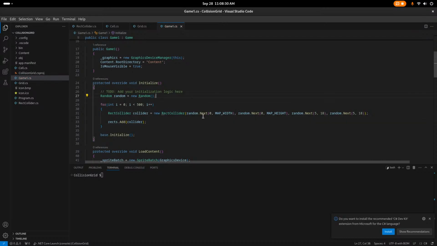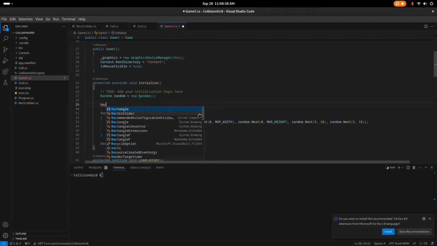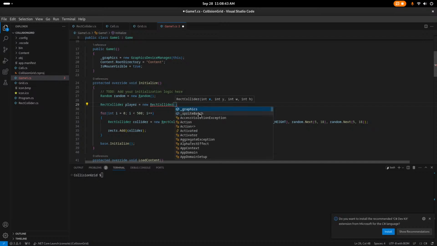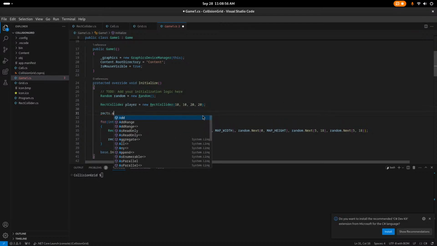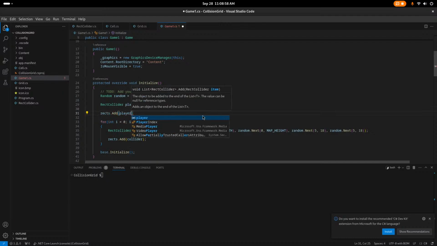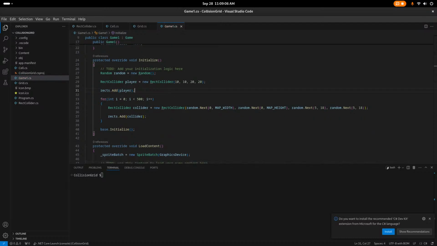Oh, I think here we don't have a player. So let's just define our player. He will be just a RectCollider player, new RectCollider. We're going to put him at 10x, 10y, and we will make him 20 by 20 size, so it's easy to see where he is. Add him as well to the list. Well, it's a block, so it doesn't have a gender. So just add it to the list and proceed.